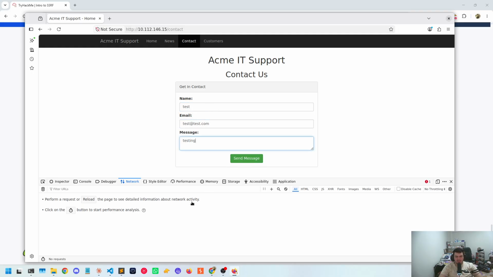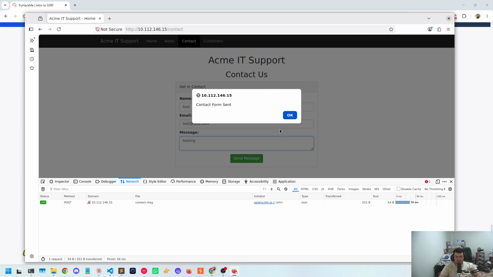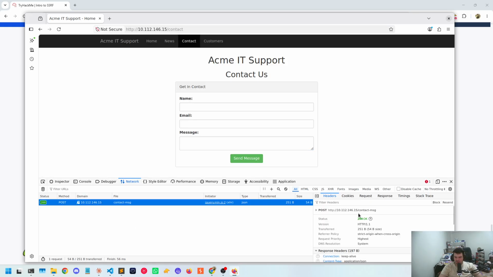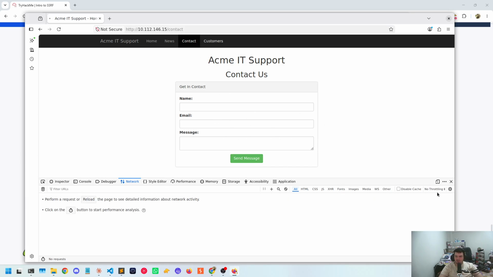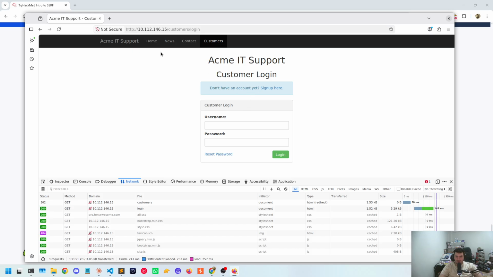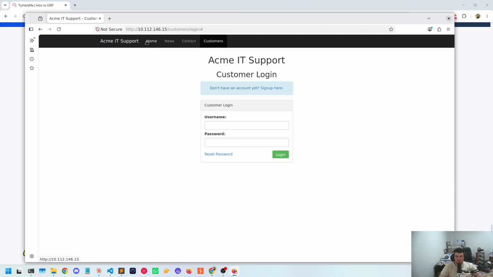Let's see if we can send test@test.com, testing, send message, contact form sent. It sends a POST request. THM got Ajax flag. Okay. This is probably a reused lab, because I don't think we are in Ajax anyway. So we're only requesting a flag from the private directory. This is probably a reused application, so yeah, we'll just ignore this.